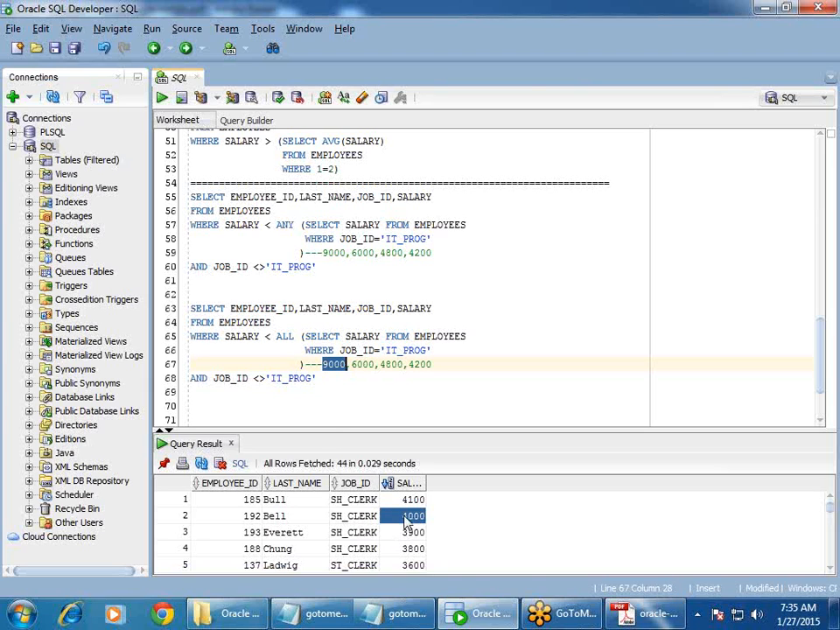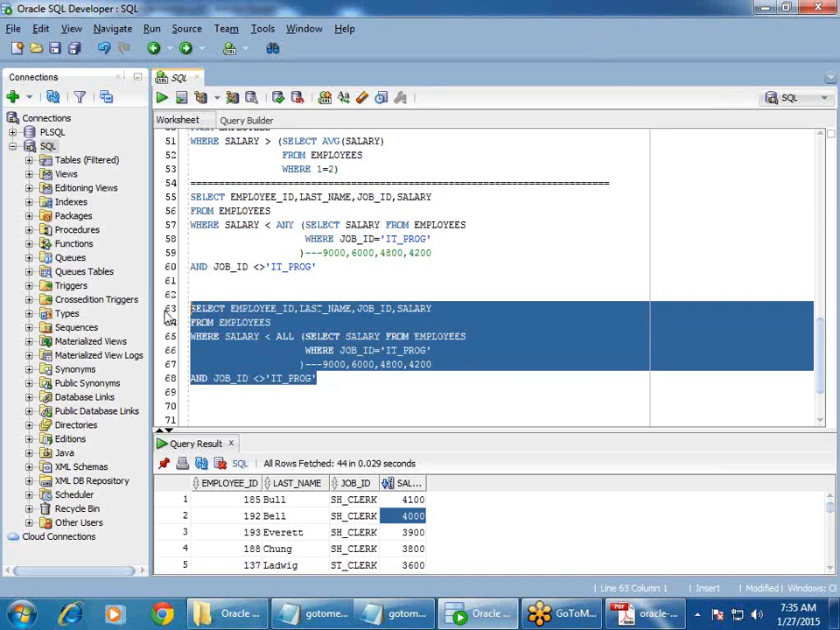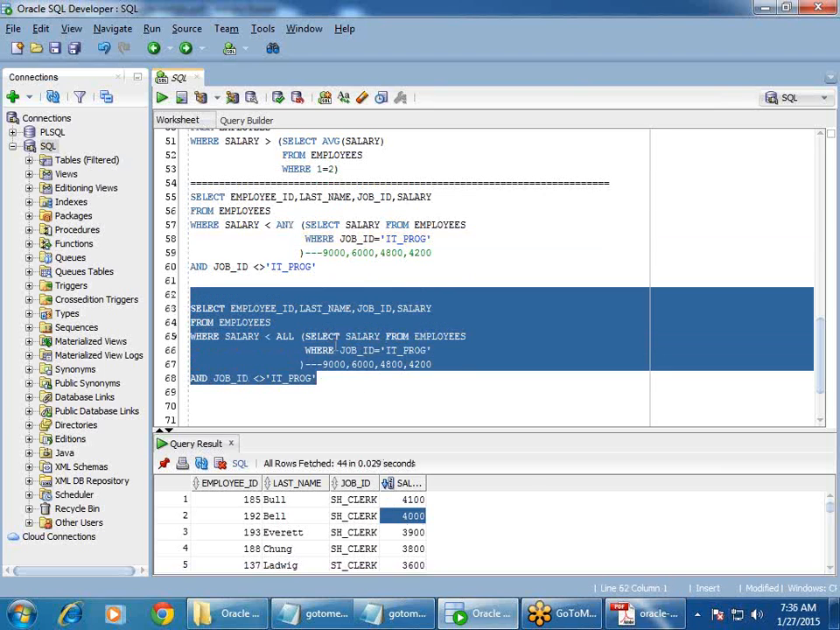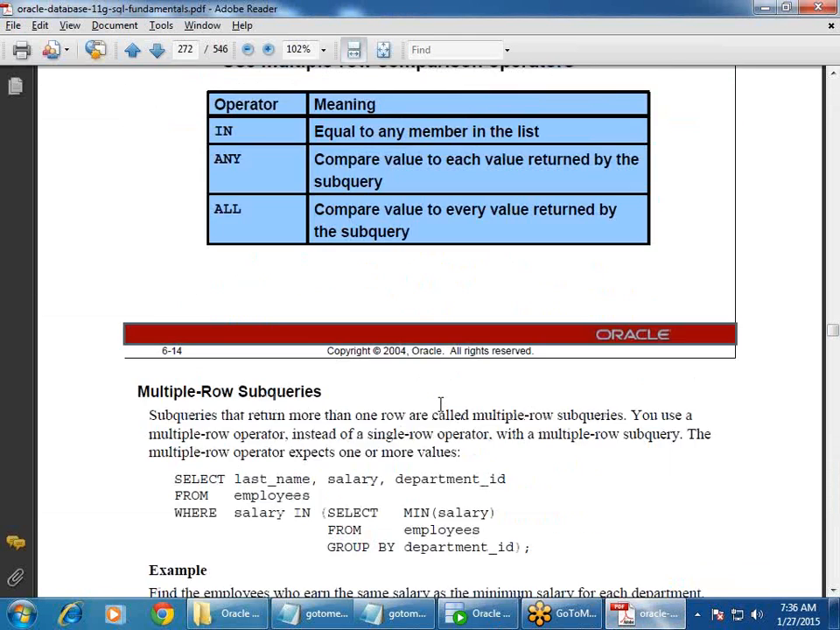But if you see an earlier value, you have 8800, right? Is 8800 less than this value, true or false? 8800 is less than 4200, it's a false condition. 8800 is less than 4800, it's false. So the ANY operator will satisfy any one of the values returned by the query. The ALL operator should satisfy all of the values returned by the query. That is the difference between the ANY operator and the ALL operator.